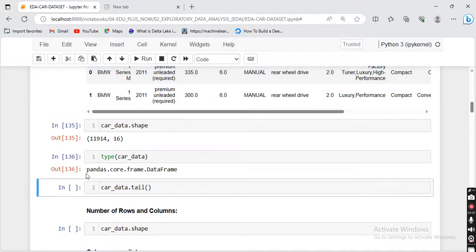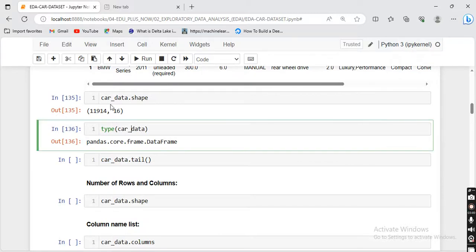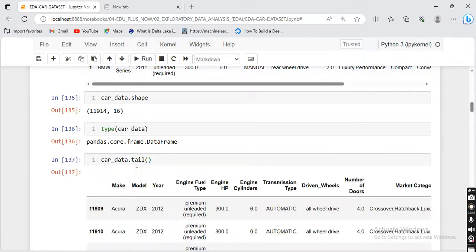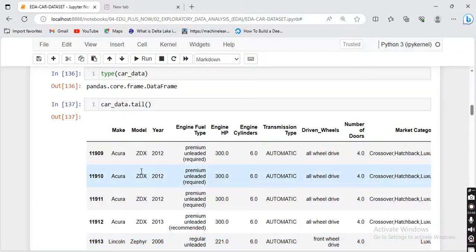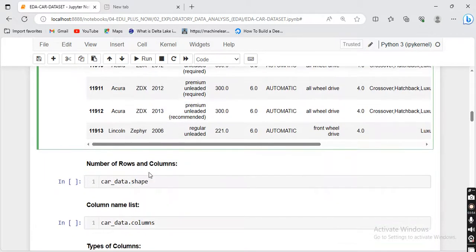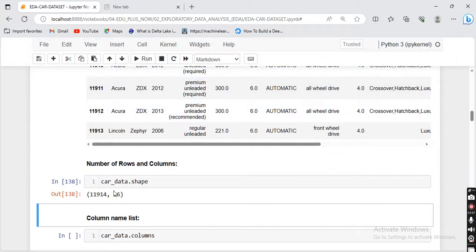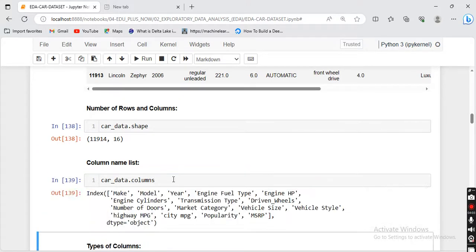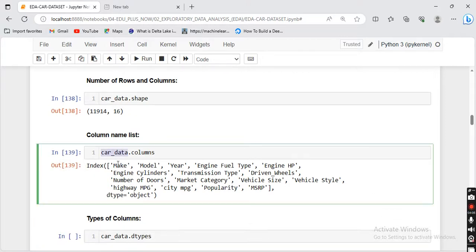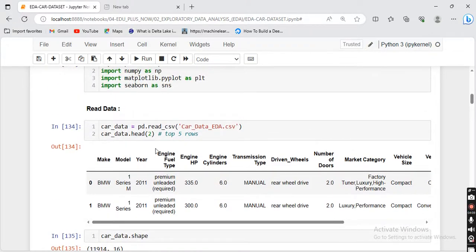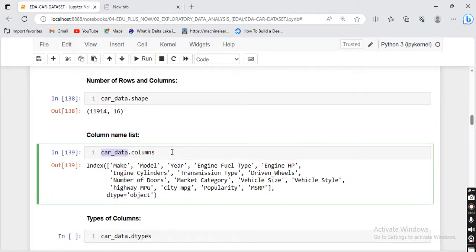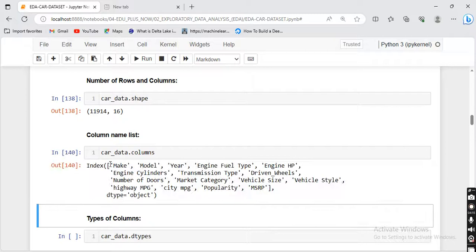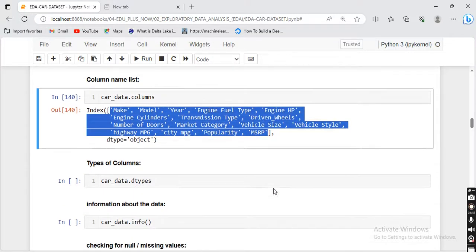What is the type of this particular variable? It's a pandas DataFrame. You can visualize the last 5 rows of this dataset by using the .tail function. Now we already know the number of rows and columns. Now I want to display the list of columns in the data. This is the variable I created for the car data, and here is .columns. You can see here the list of columns.